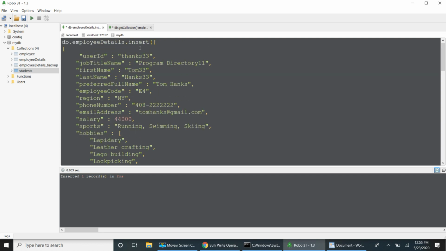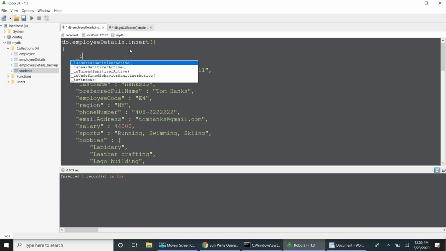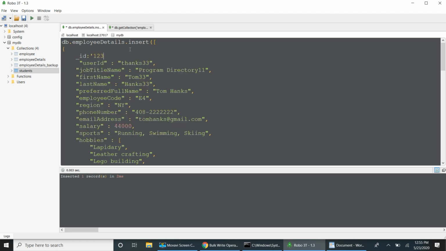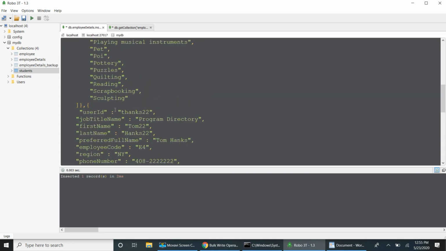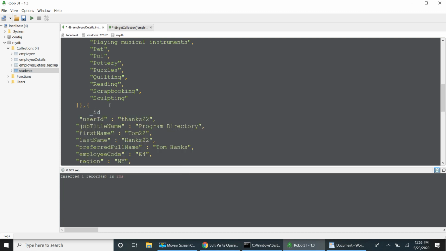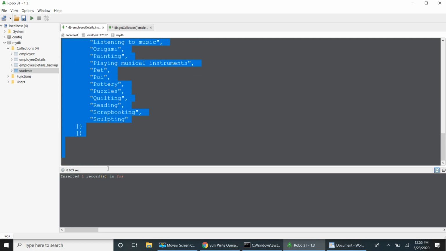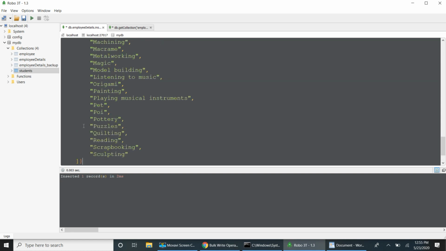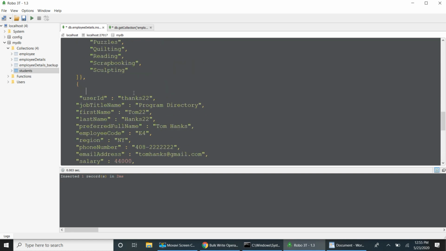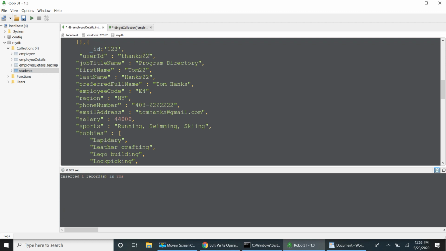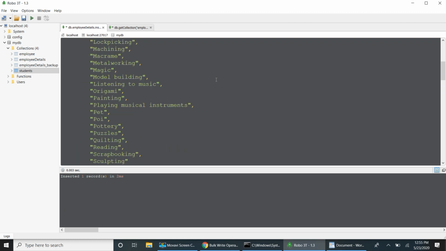For example, in the same example, I'll pass underscore ID, which is unique in MongoDB. If I pass the same underscore ID for both the records, and I'll pass one more record, so now I have three records. The third one I'm not passing an underscore ID. This is the third record, this is the second record, and this is the first record.